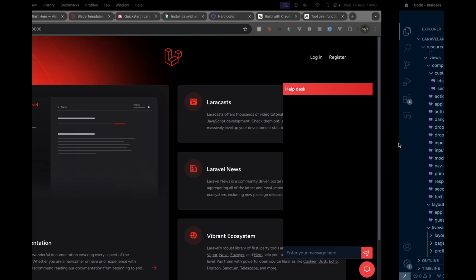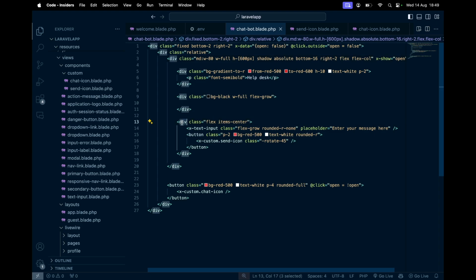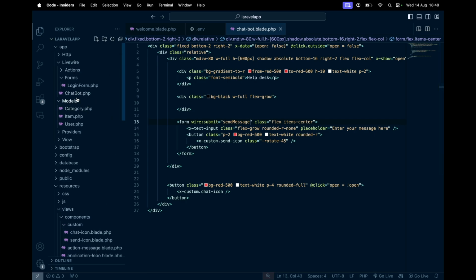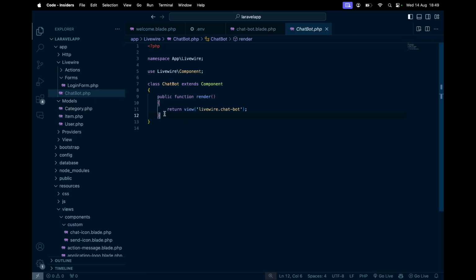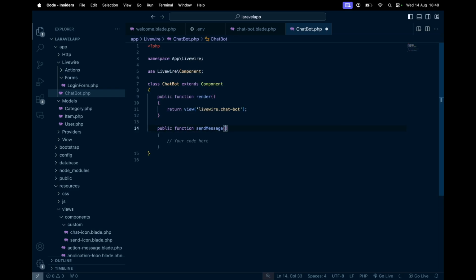Now this itself is a Livewire component, so this chatbot.blade.php. Here what I'm going to do is convert this div to a form, and here I'm going to have wire:submit, and here I'm going to have sendMessage. Now I'm going to close these things first. I've seeded some data as well, I'll show in a moment. So I'm going to go to this Livewire component class, and here I will have that function, public function sendMessage, and this will have the logic to generate the messages and something like that.